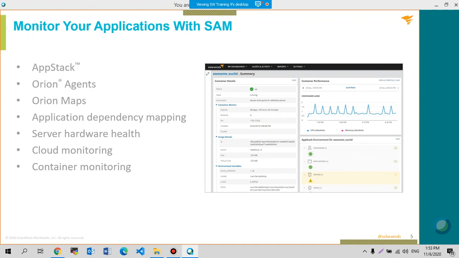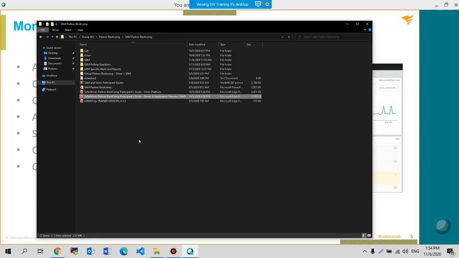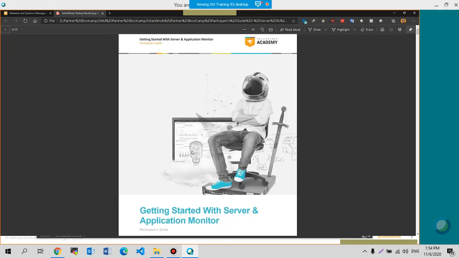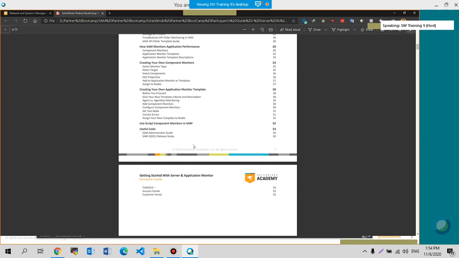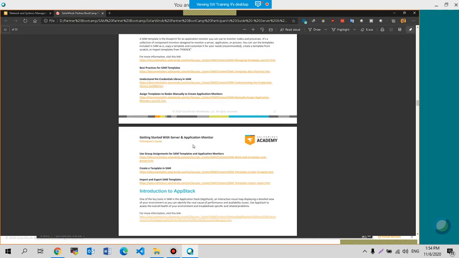So SAM can monitor containers, okay? Whether you deployed containers in Kubernetes or Apache Mesos, or if you orchestrate multiple containers or a cluster of containers in Kubernetes or in Docker, or maybe you have Apache Mesos, then SAM can monitor those things, okay? So let me show you guys an example of how SAM can monitor those containers. But by the way, in your participant's guide, on page number 17, you would see containers here.